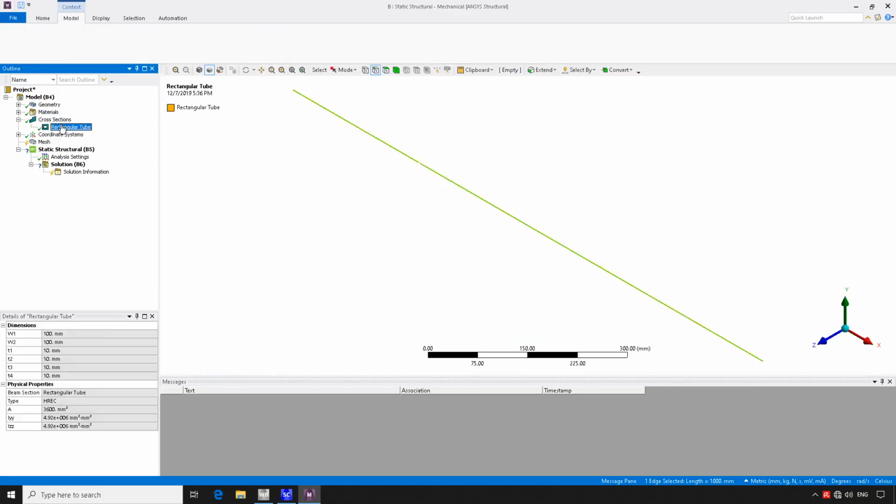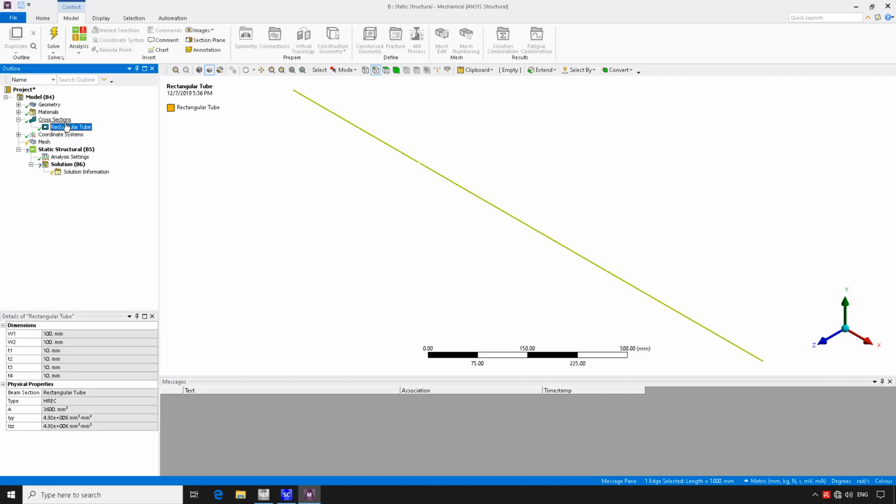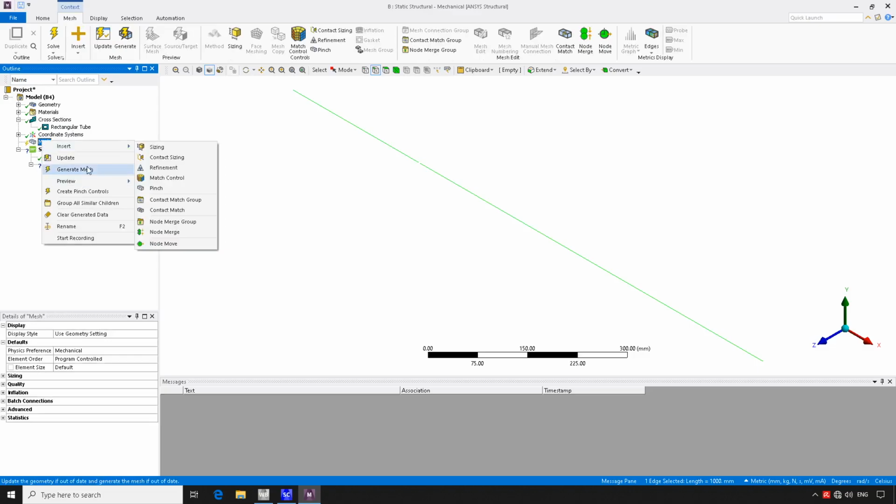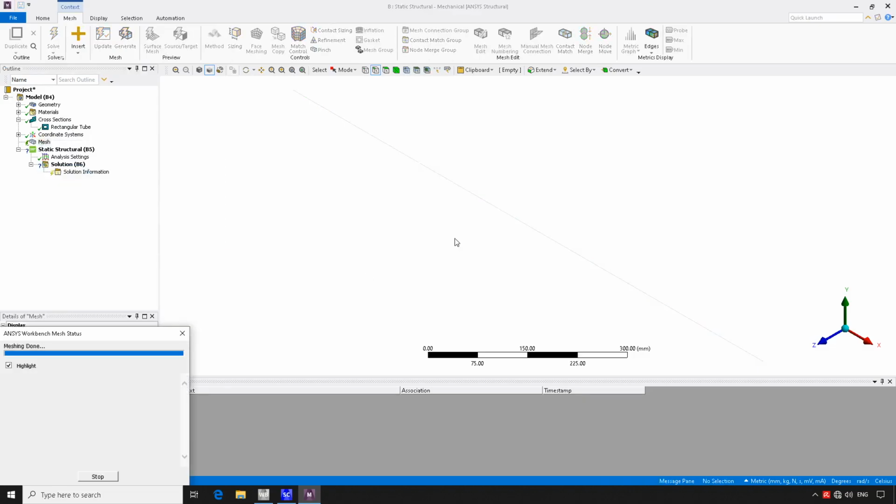We can look at the cross sections and we can see there's this rectangular tube. The rectangular tube that we created is called HREC. These are the dimensions, and everything is fine. We're going to go straight to meshing, and we're going to right click and generate mesh straight away.